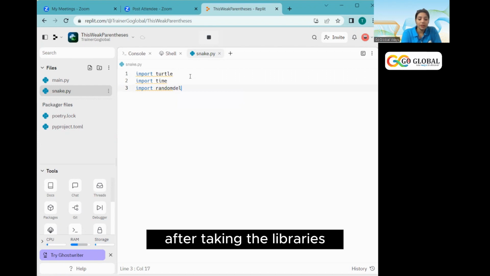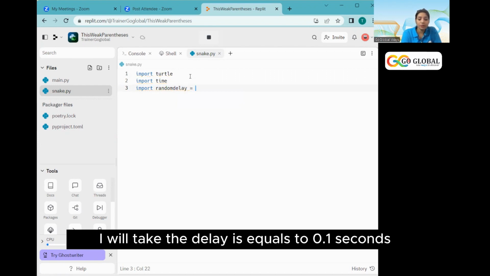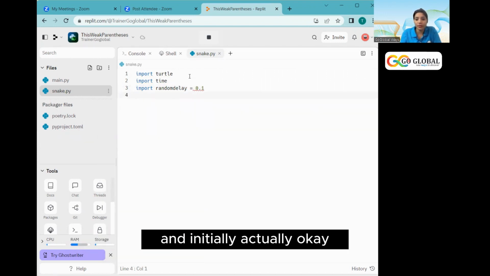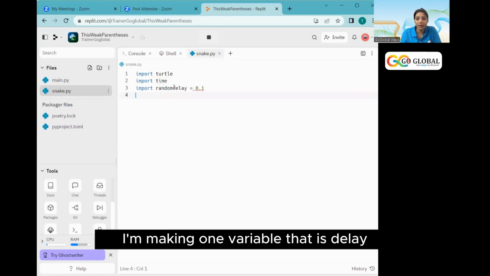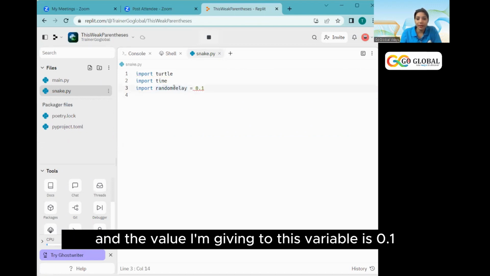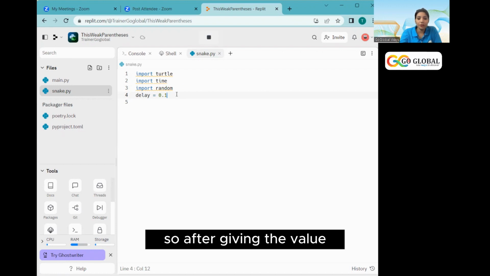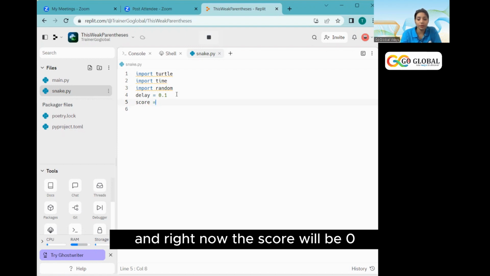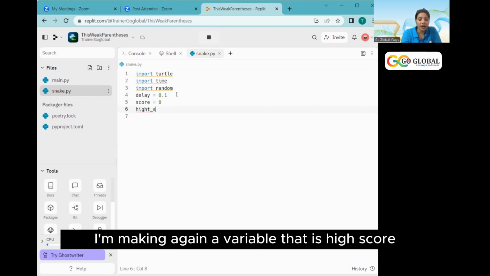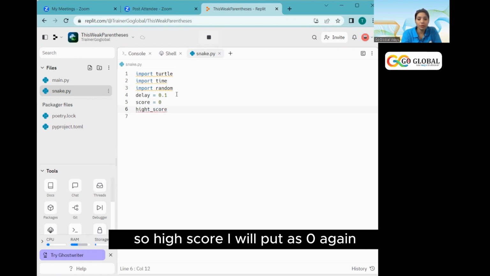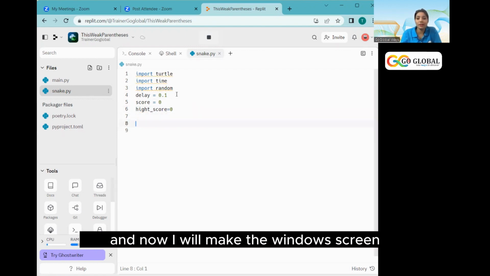After taking the libraries, I will set delay equal to 0.1 seconds. I'm making one variable, that is delay, and the value I'm giving to this variable is 0.1. After giving the value, I'm making another variable, that is score, and right now the score will be 0. After making these two variables, I'm making another variable, that is high score. High score I will put as 0 again.